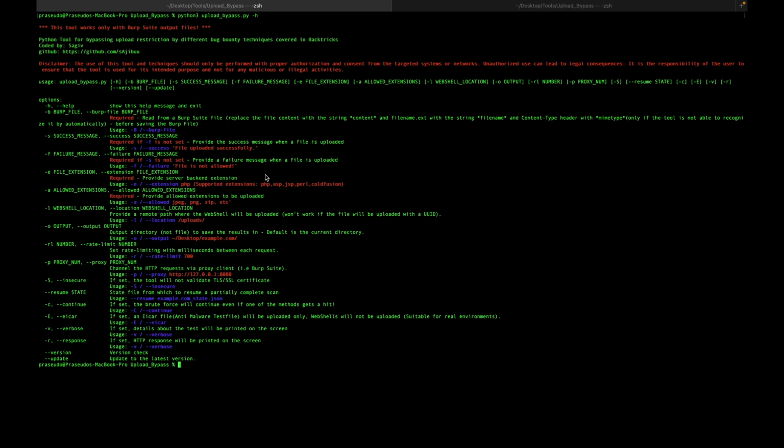The next flag is -e, which is the backend extensions the target application accepts. Some applications have a framework like PHP, Django, Flask, or ASP.NET, etc. Based on that you need to customize that flag. The next is -a, allowed extensions. At the time of uploading a file, the application restricts the user to upload only certain kinds of files, let's say .jpg, .png, .jpeg, etc. You need to mention the accepted file extensions by using this flag.